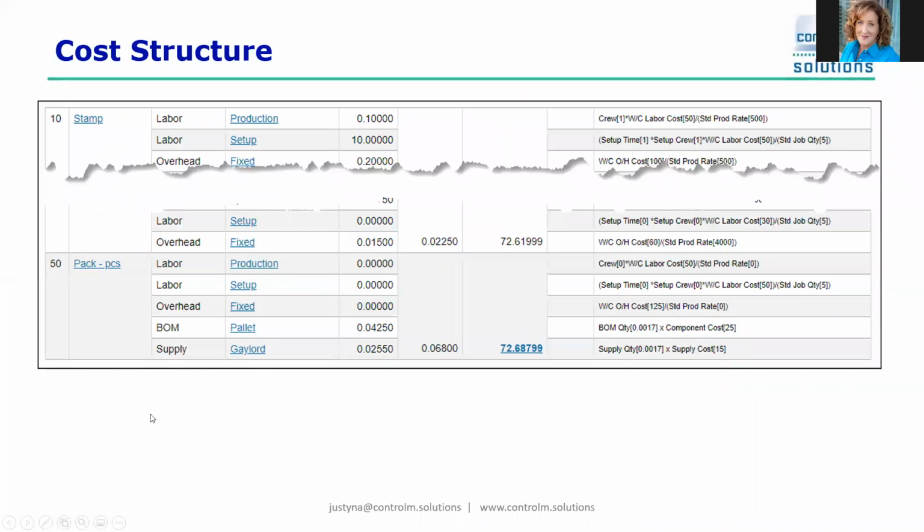Thanks, Justyna. Would you mind going to the next? Oh, you're already there. So here we're showing the part cost structure for the oil filter part.